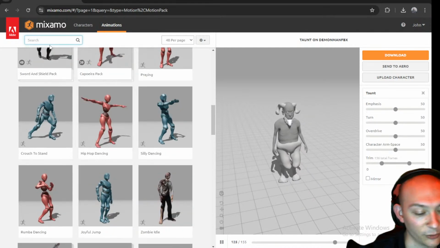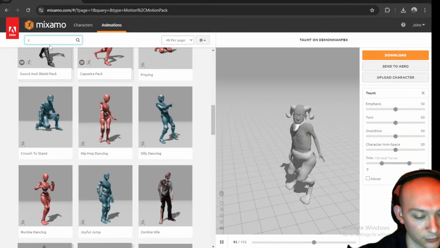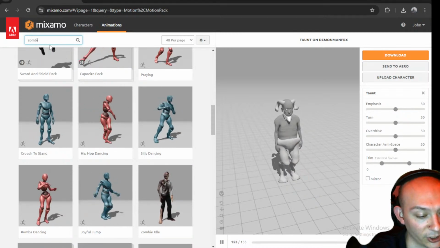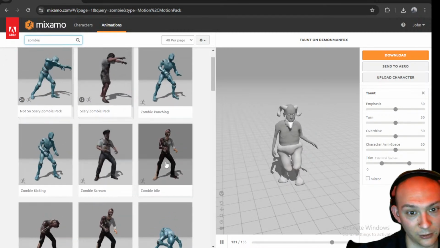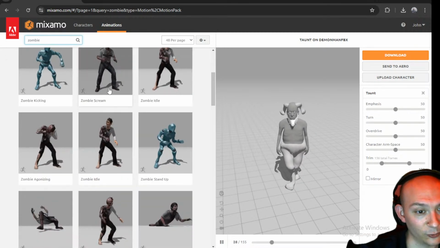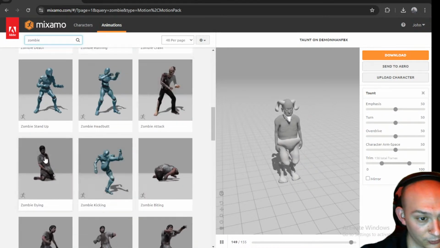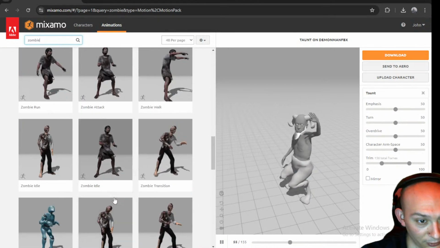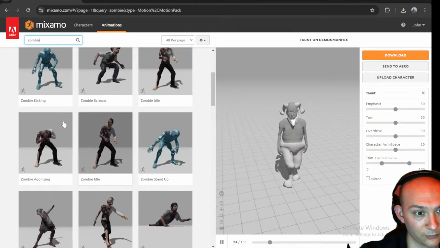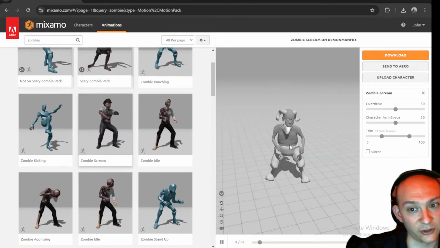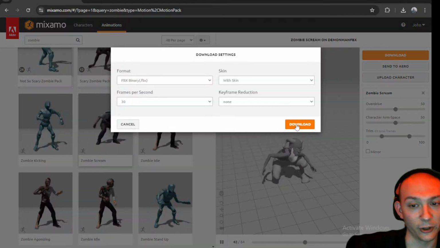Yeah, let's type zombie. Maybe there's a scream that looks good. I think that would be cool. And they do have a lot of zombie animations, so that would be the closest thing that we could get. Yeah, something like this would be cool. I think that'll be the one. Perfect. Just something so that they come in and they yell at you. There we go. So that'll be our spawn animation.